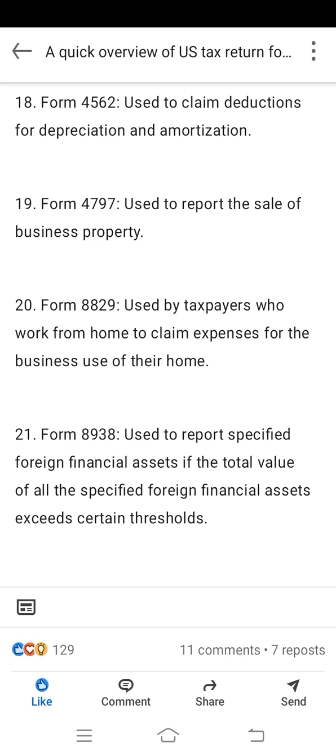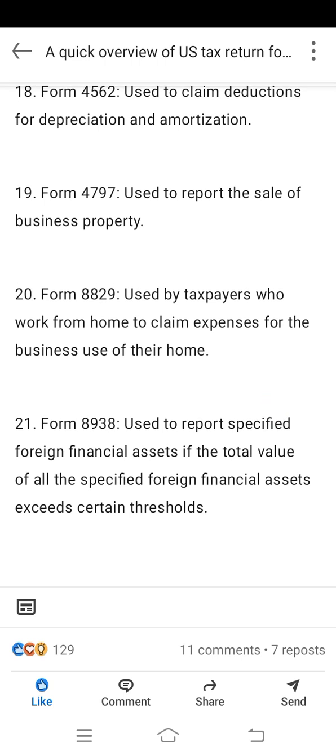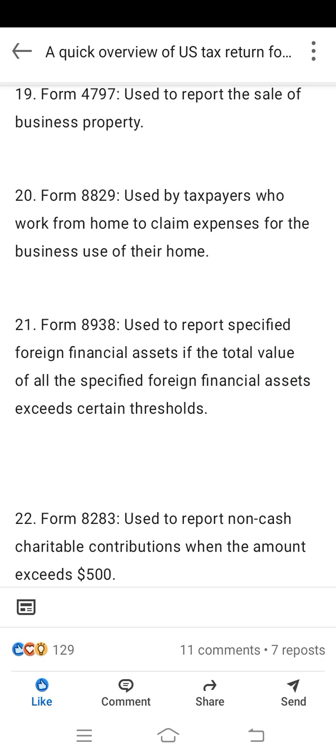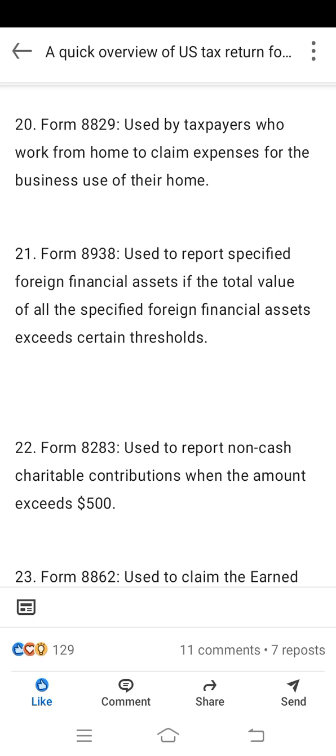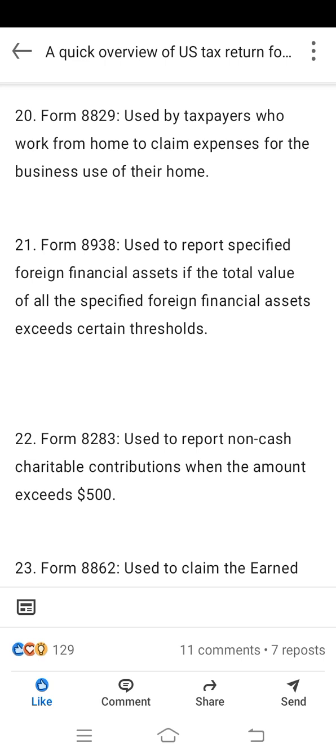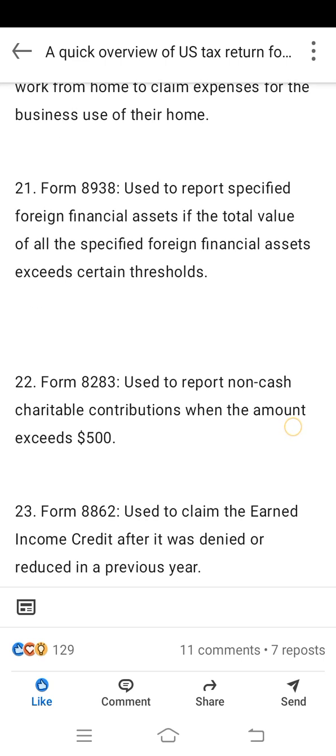Now comes Form 4797, used to report the sale of business property. Now comes Form 8829, used by taxpayers who work from home to claim expenses for the business use of their home. So this is a very great form for the person who is working from home, so they can claim their expenses for the business use of their home.